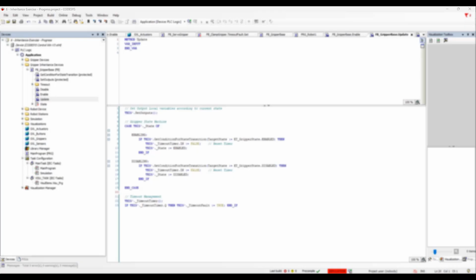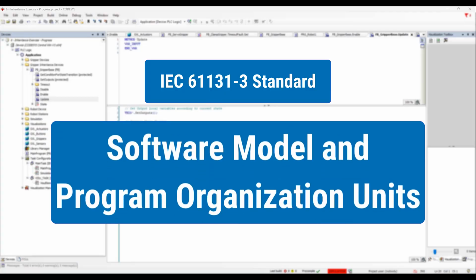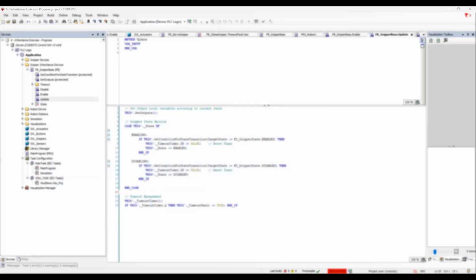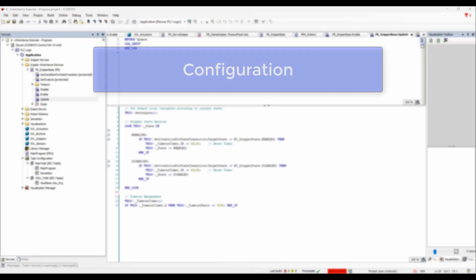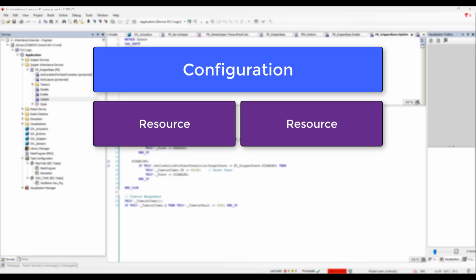Now we are going to explore the first aspect defined in the standard, the software model and program organization units. The standard provides a hierarchical framework for organizing PLC application code. At the highest level, we have the configuration that encompasses the whole system setup. Below are resources, the actual CPUs that run your code. You might have one or more CPUs in your system.